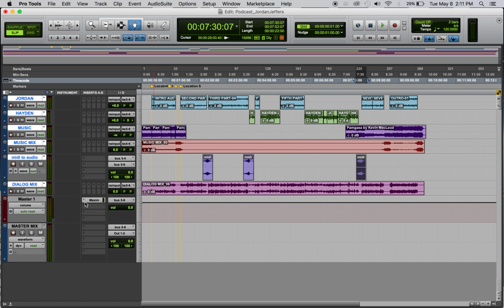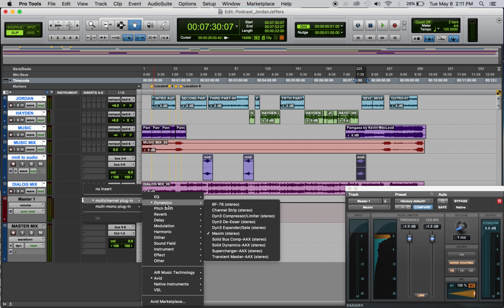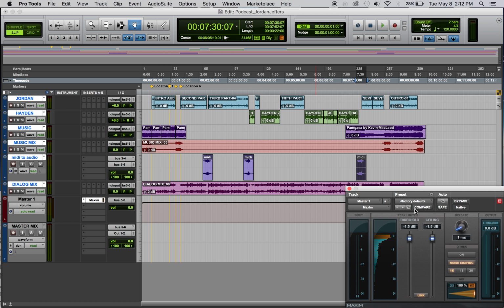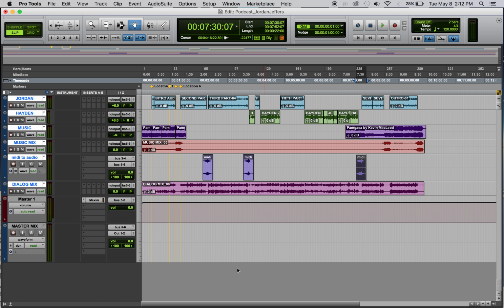Now I have a Maxim plugin added here just to catch any clipping. Remember, that's in the dynamics, multi-channel dynamics category. So this is a mastering limiter, so it'll catch any clipping that might result from summing all of these audio tracks together. And I usually just, as a safety, bring this down to like -1.5, -2, depending on how loud your material is. So everything looks correct here.